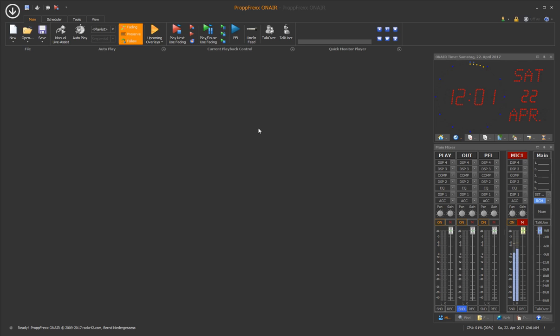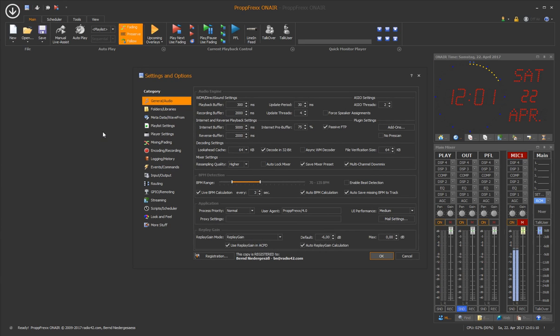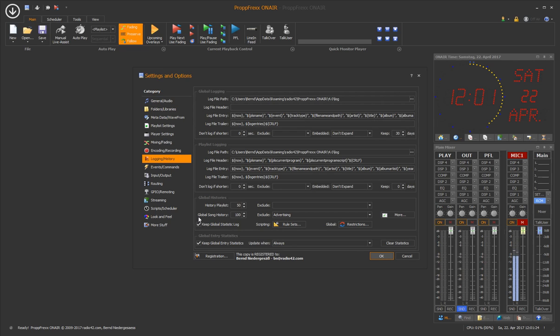So first of all, and this is also the default setting when you freshly install ProppFrexx on Air, there is only the global history activated. Actually not exactly with the same settings as I've set that up now, but this is just for demonstration purposes. So the global history can be found in the general settings under the section logging and history, and down here you have the history settings.